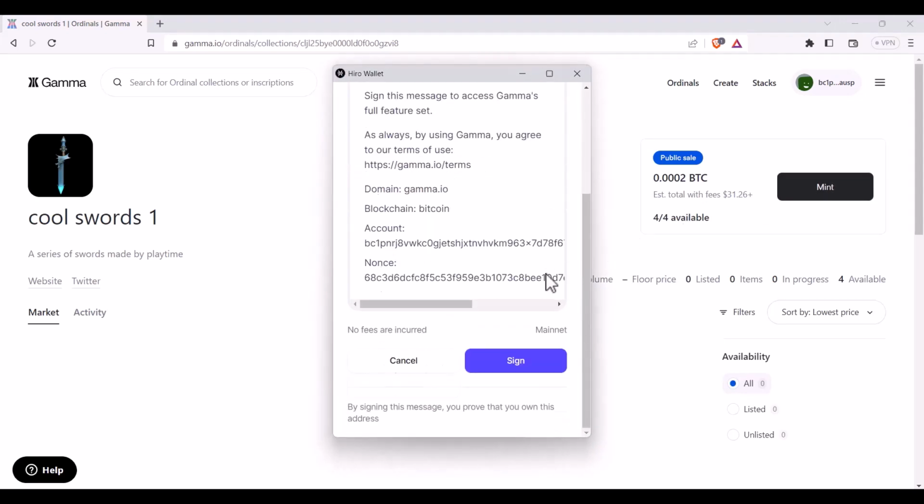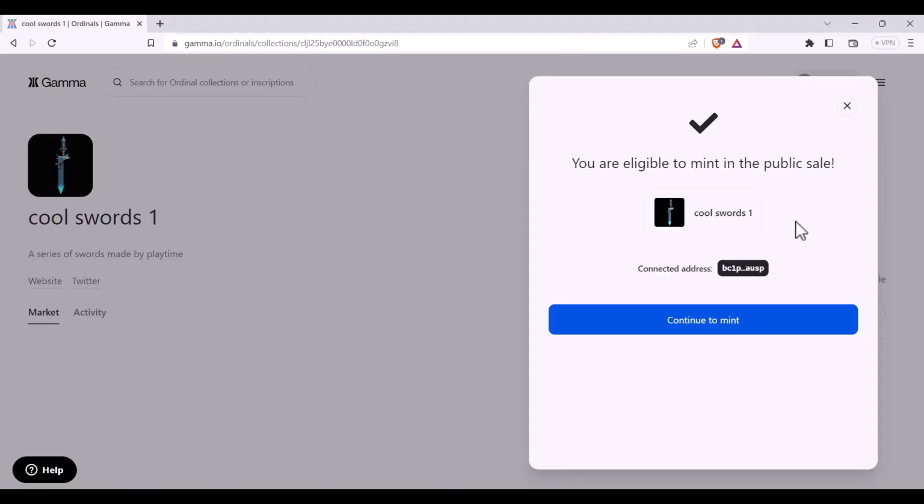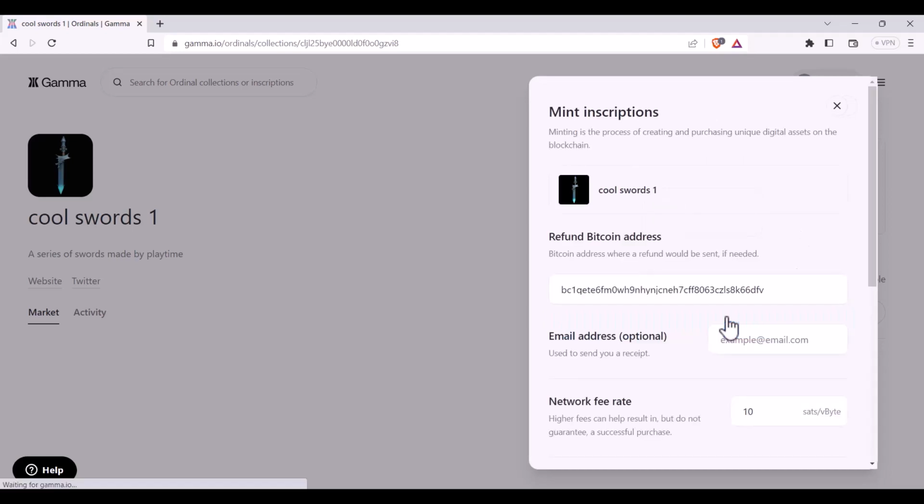You'll need to sign a message to authorize your wallet. And as you can see, I'm eligible to mint in the public sale. If this was the mint pass phase or the early access phase, and I was eligible, it would say the same thing. I can then click continue to mint. As you can see, it has pulled my refund address. If you'd like to edit that, you can.